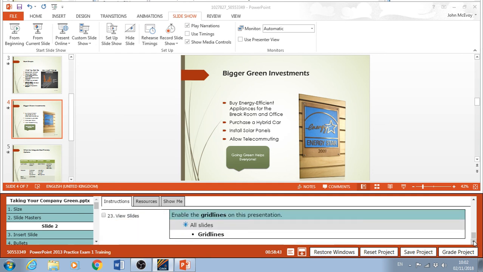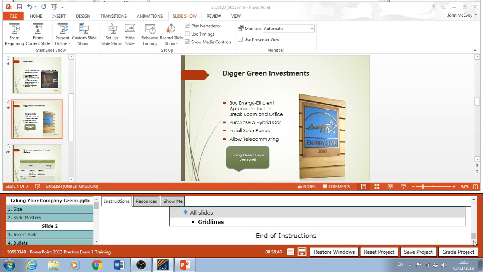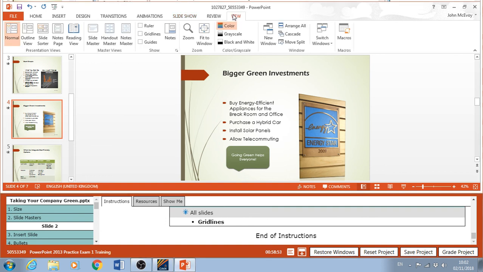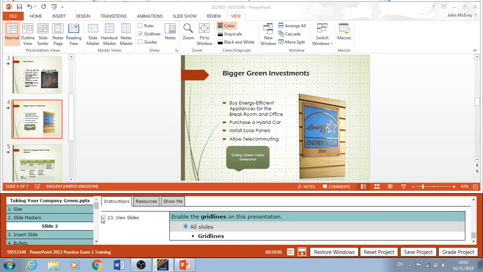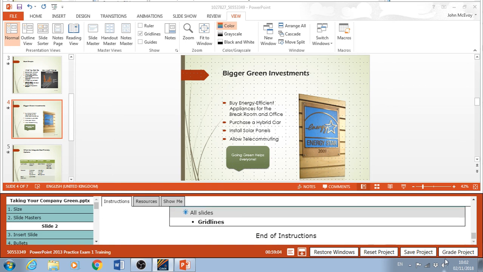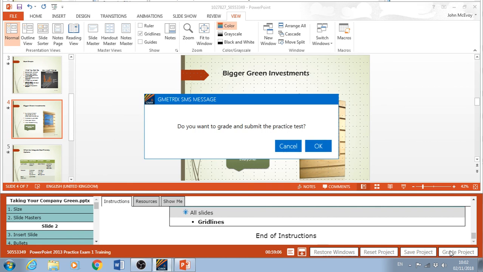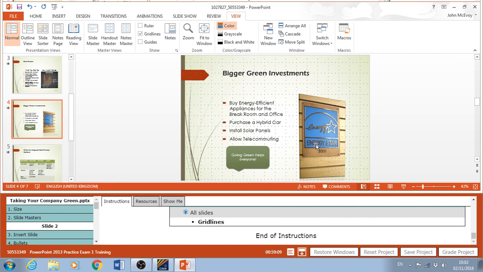Anyway, now enable the grid lines in this presentation is the very last thing to do, and that one is simple. It's in the view, and there's grid lines. Alright, and that one is done, 23, and then I am finished. So hopefully you are too. You grade the project, and I click OK and see how many I got wrong. This part you shouldn't see probably, but anyway, I think I got most of them okay.